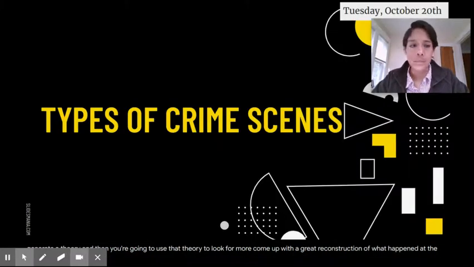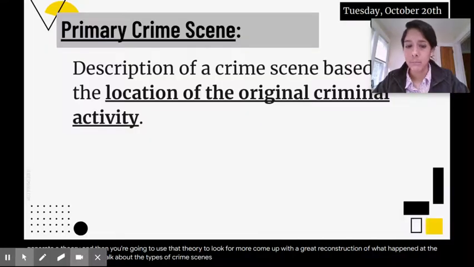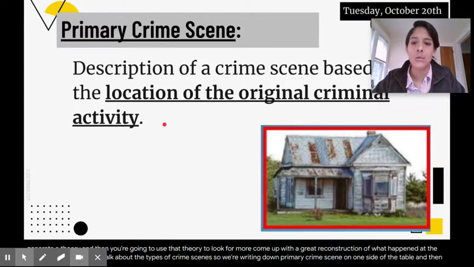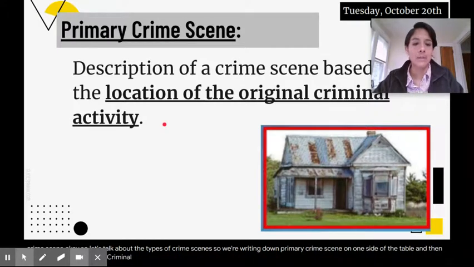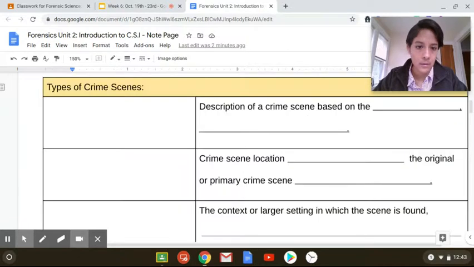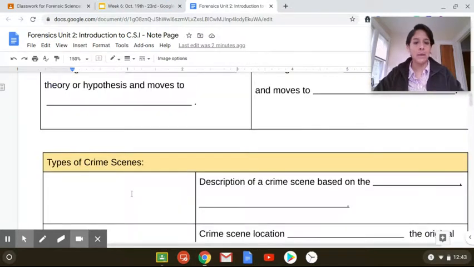Okay, so let's talk about the types of crime scenes. So we're writing down primary crime scene on one side of the table, and then the location of the original criminal activity on the other side. So let me just show you real quick, because this one's a little bit new. It's a little different than the other fill in the blanks. So primary would go here.